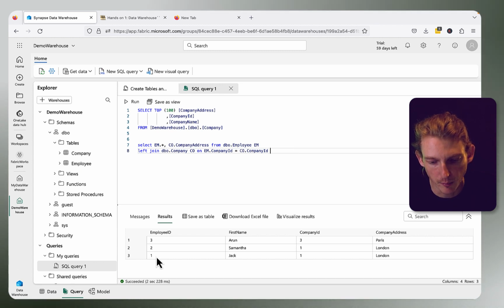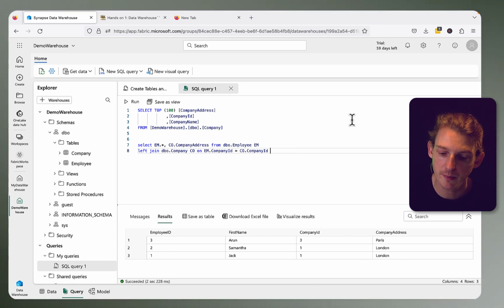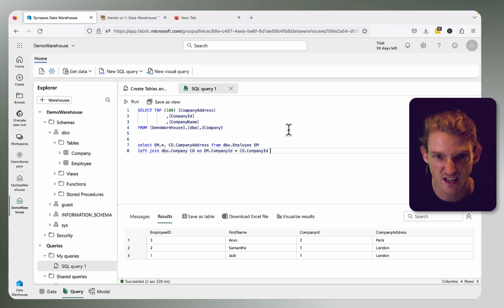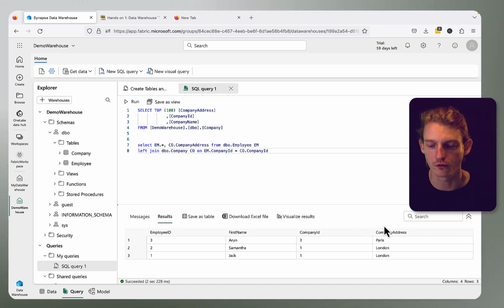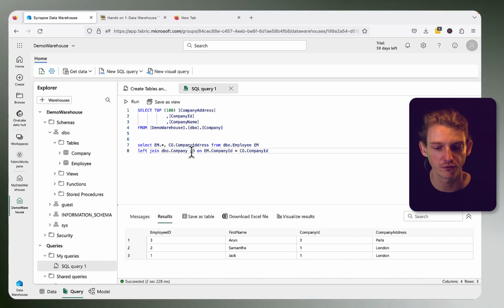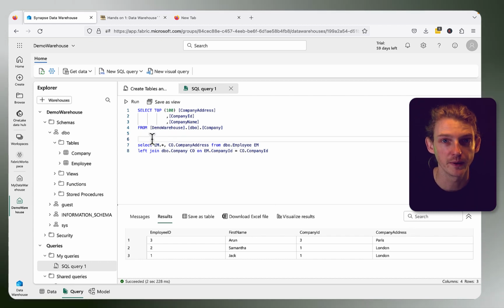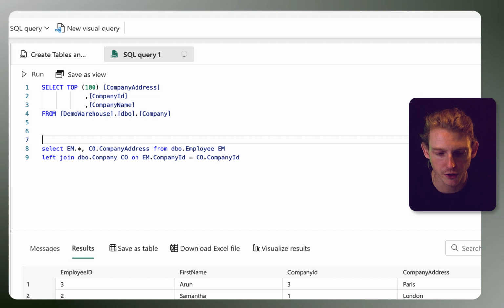We've got our 3 employees and we've merged it with the company table, joined it, let's say. And what we've got returned is some of the columns from the employee table joined with some of the columns from the company table. So perhaps now we want to do a create view.